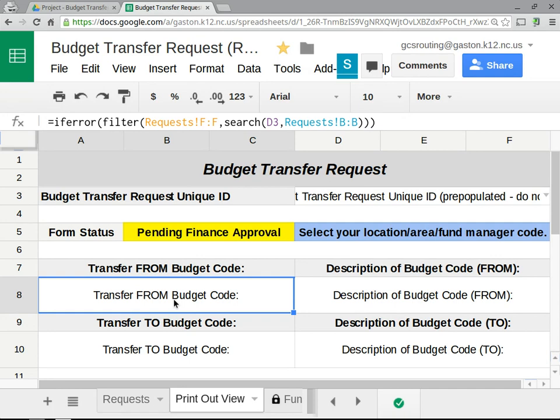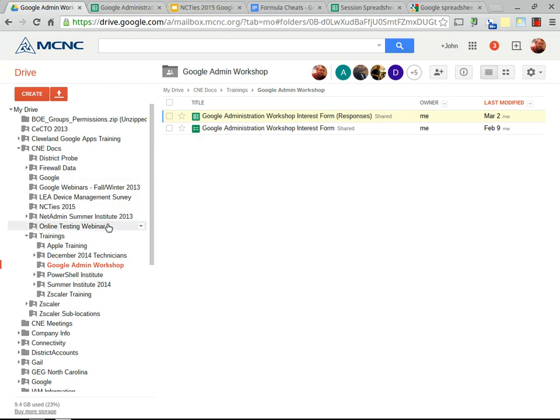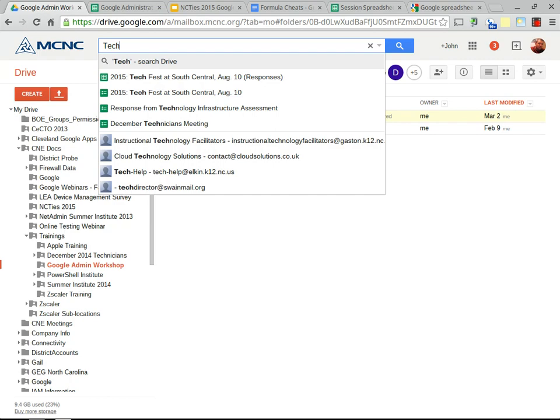Now here, I've got the transfers. It's looking up that data, doing all the different types of things. Easily available to create.